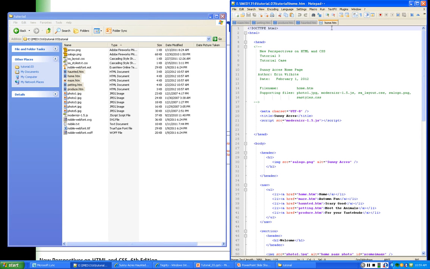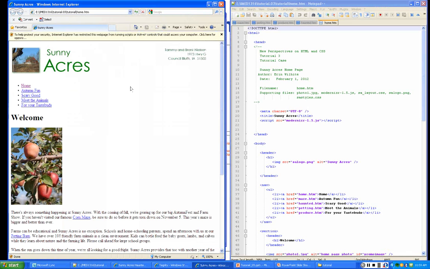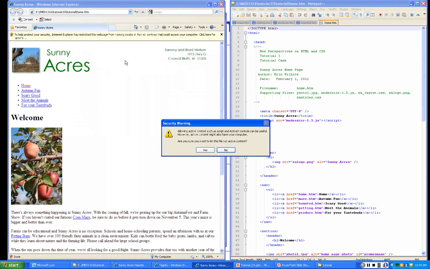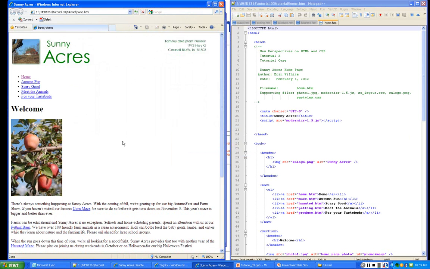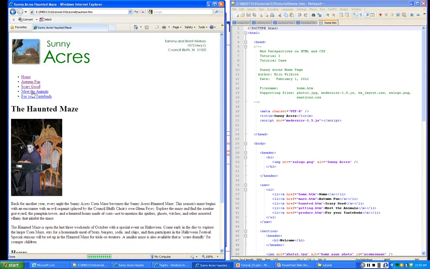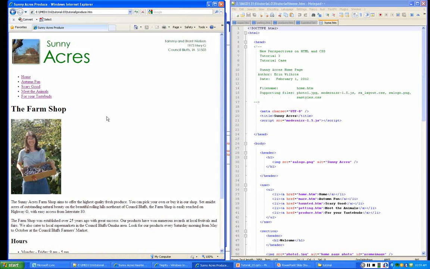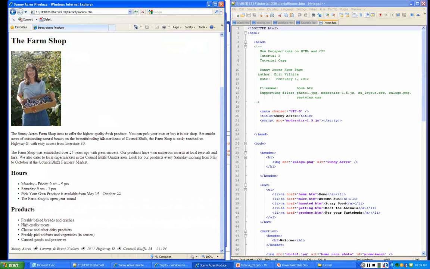So it says open the home HTML page file in your web browser. Okay. Allow the blocked content. And this is what it looks like. Click the links at the top of the page to view the current appearance of the other pages. We saw what we want them to look like. This is what they look like now.